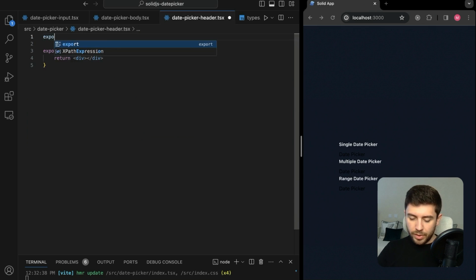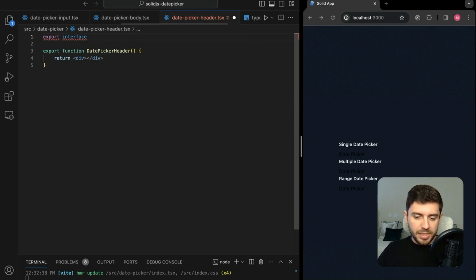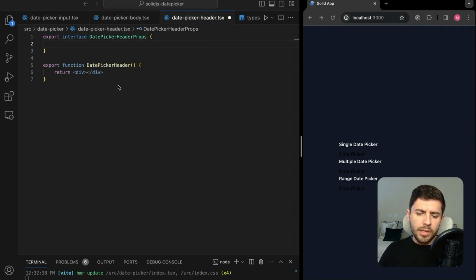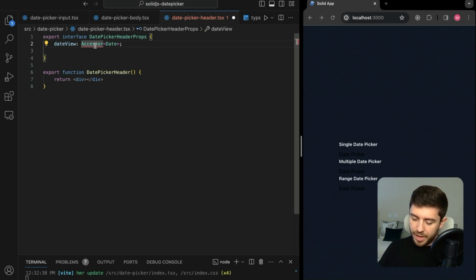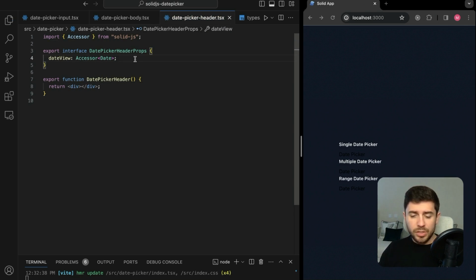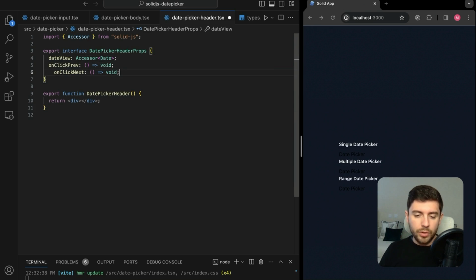Now for the header, let's go ahead and create the props interface. So DatePicker header props, there you go. And the first thing we need is to actually know which date the user is currently viewing, so we can present the month and the year on the top. So date view, again, of accessor type of dates. So now what we need from the header are some event triggers. For example, if we click on the next arrow or the previous arrow, so let's go ahead and create an onClick prev and onClick next. So every time the user clicks on those buttons, the parent component knows and can change the values accordingly.